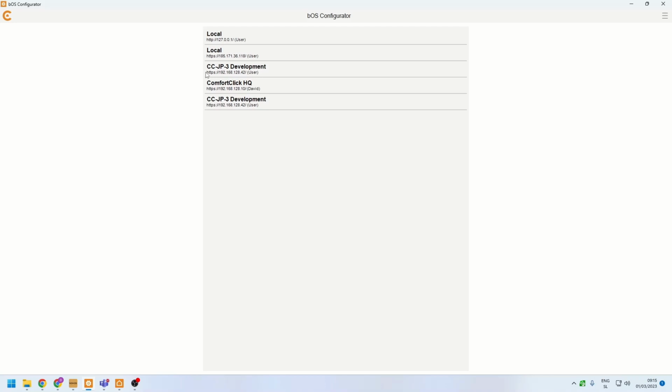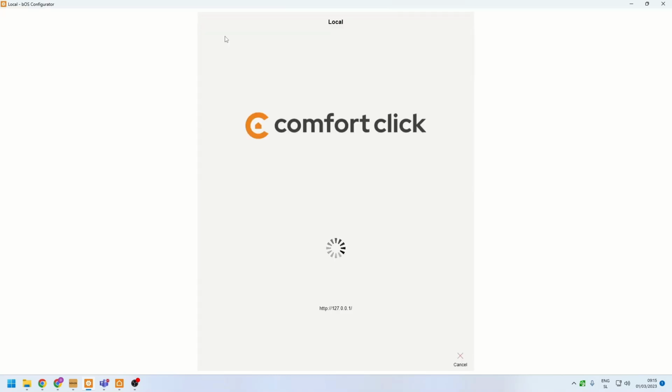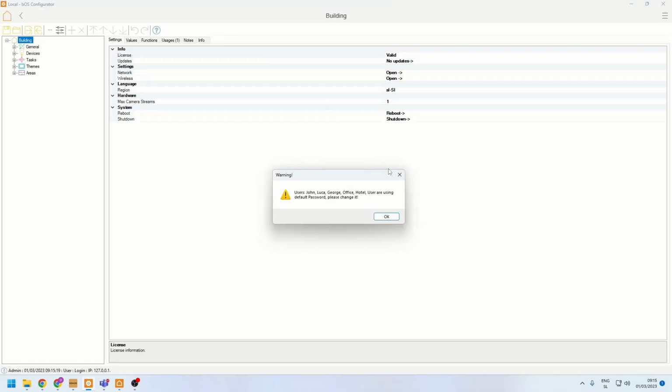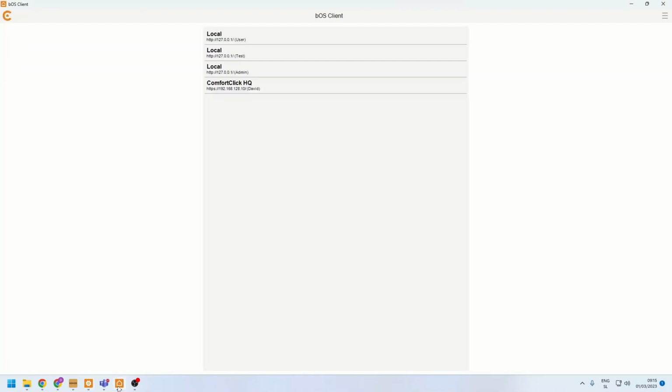For today's presentation, I'm going to use my local PC here. I'm just going to select my local PC and open up the BOS configuration. Before we get to the configuration, a very similar, if not the same, process is used for our client application.